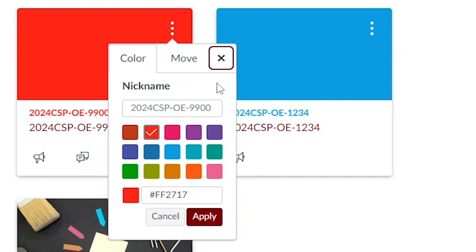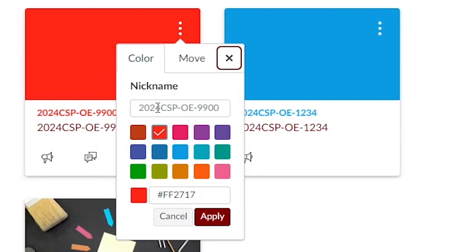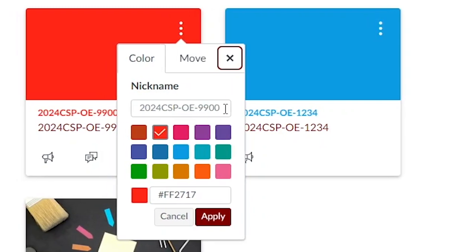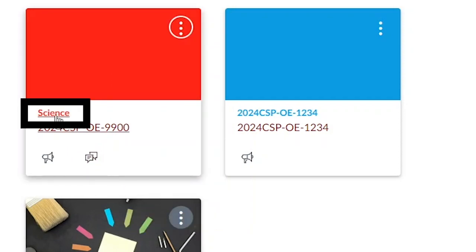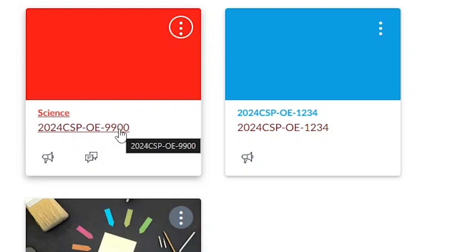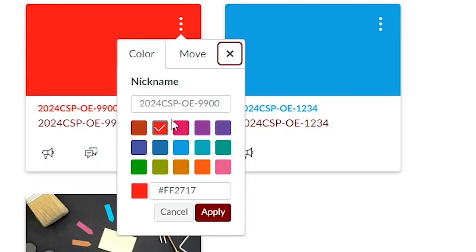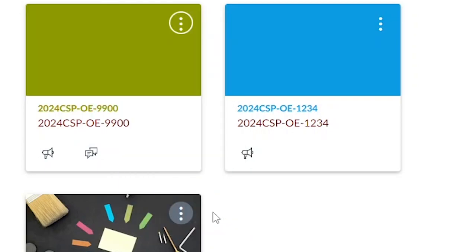You can also give your course a specific nickname. So if this 2024 CSPOE 9900 is hard for you to remember what course this is, you could go ahead and type as a nickname instead, let's say science, and apply this as well. And this gives it a new nickname, although you will see that it doesn't change the course name itself. We'll change this back to the green that it was before.